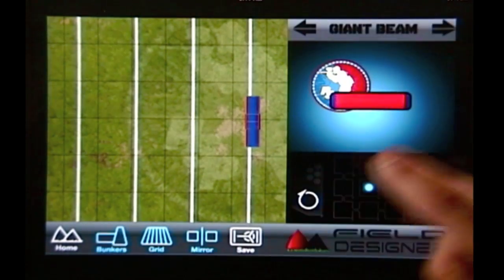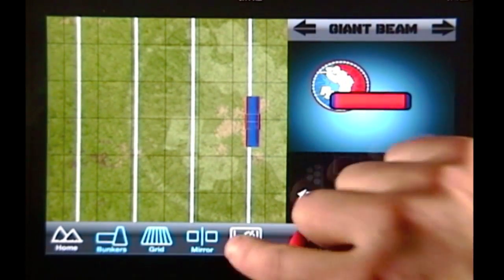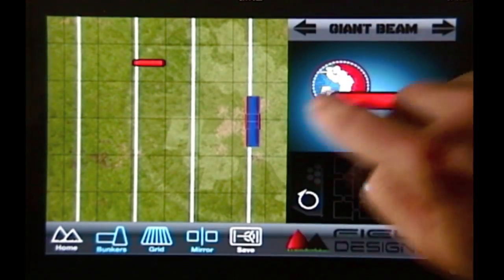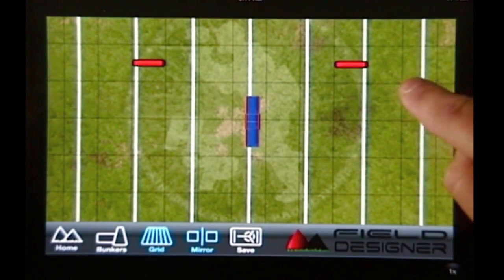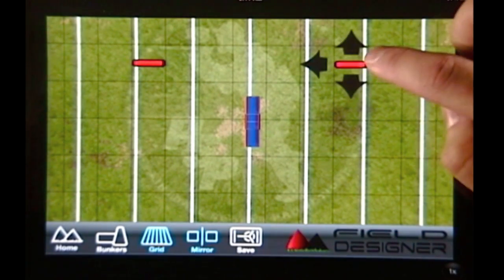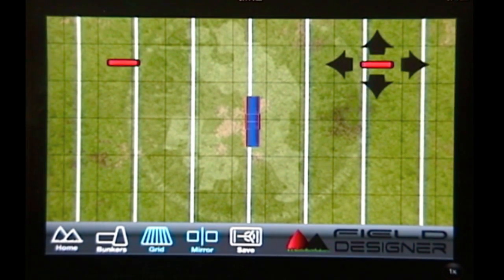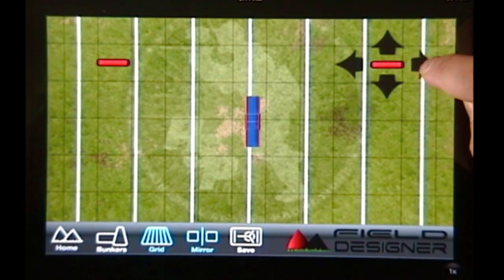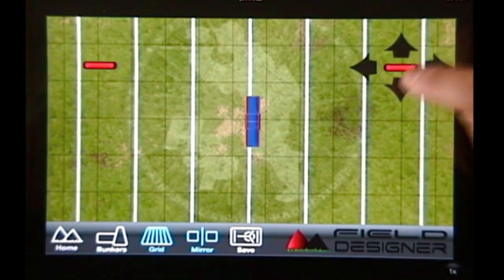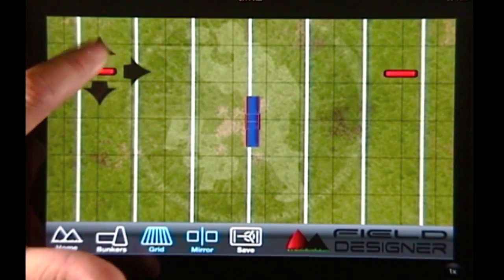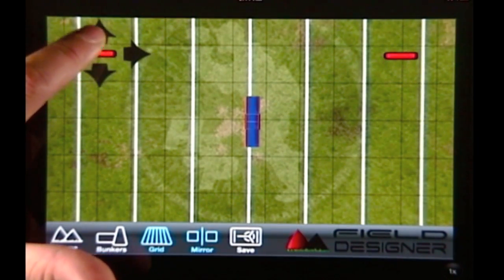Okay, so we'll go into bunkers. I have mirror mode on. Drag that out. Turn off the bunkers. You can see on the other side of the field, I've got a mirror image of the bunker I placed in the same location on the opposite side of the field. And as I'm moving either one, it moves both.